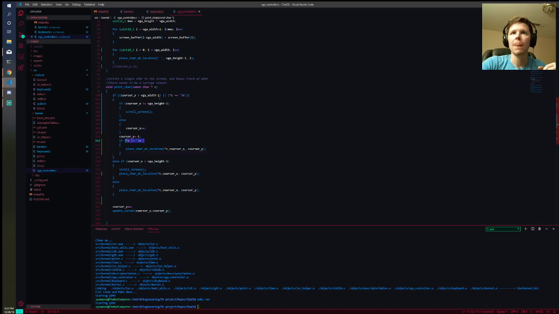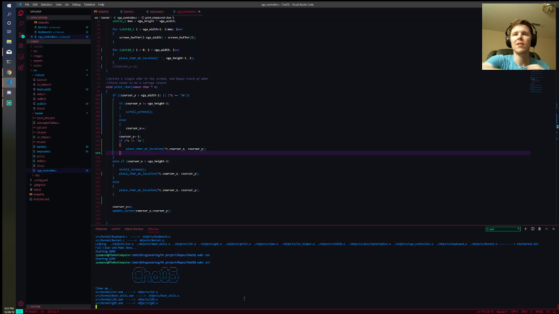So this is an OR statement. If it got in here because there was a new line, it won't try to print the character. But if it got in here because we ran off the edge of the screen, it will print the next character instead. So, man, this is hacky.